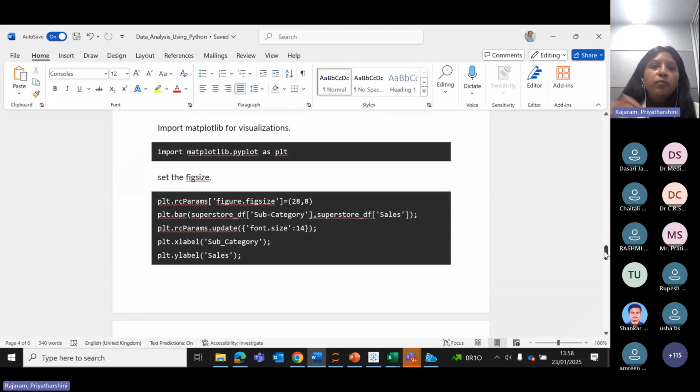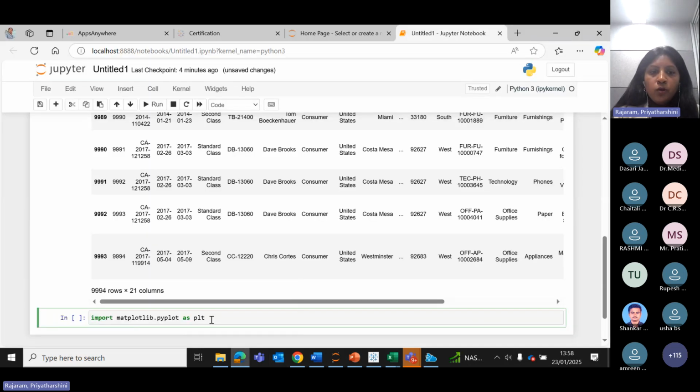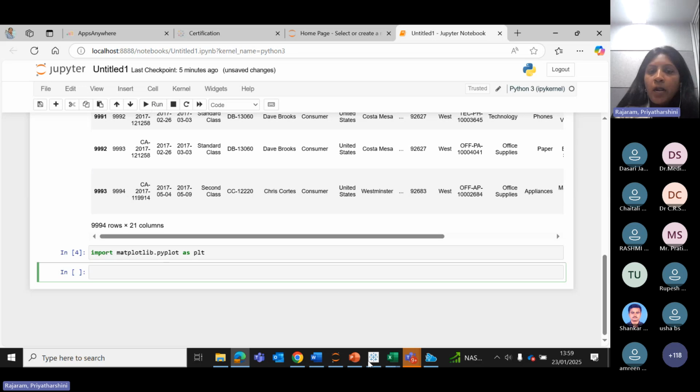Because our focus is on visualization, I'm going to import the matplotlib library, as I said, a library that has a lot of built-ins available which can be used for creating your graphs. You need to import it first: import matplotlib.pyplot as plt, which is an instance. Using that, you use the matplotlib built-ins. I'm just going to run it. Okay, I've imported matplotlib.